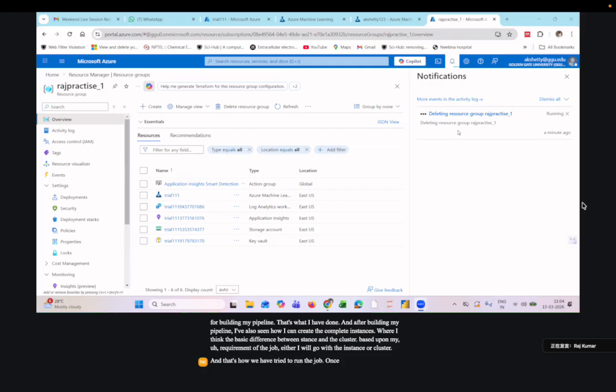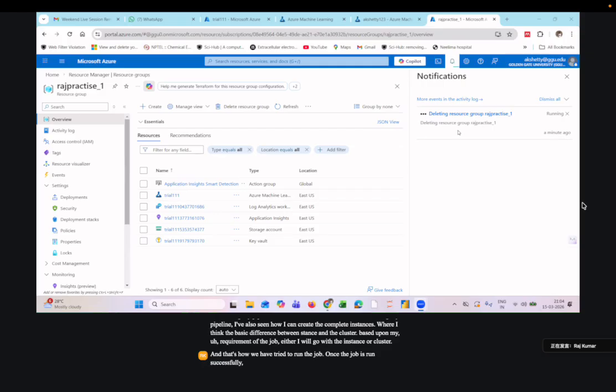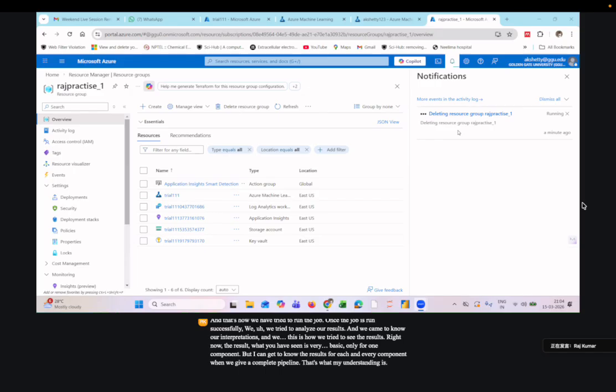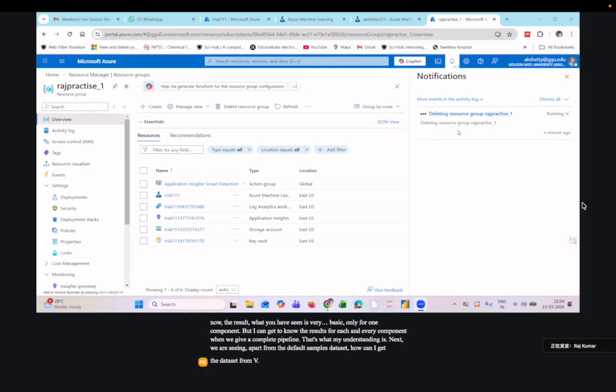Once the job ran successfully, we tried to analyze our results and came to know our interpretations. This is how we'll see the results. Right now the result you are seeing is very basic, only for one component, but I can get to know the results for each and every component when we give a complete pipeline. That's my understanding. Next, apart from the default sample datasets, we saw how I can get the dataset from local files, that we have learned, right?